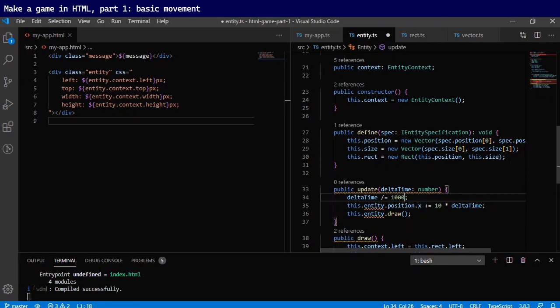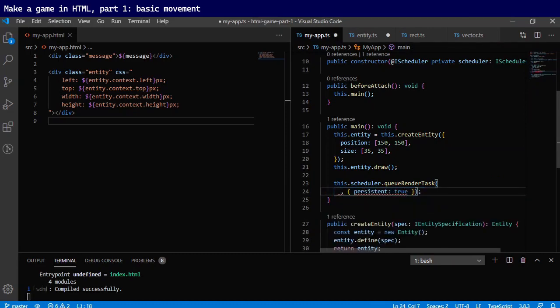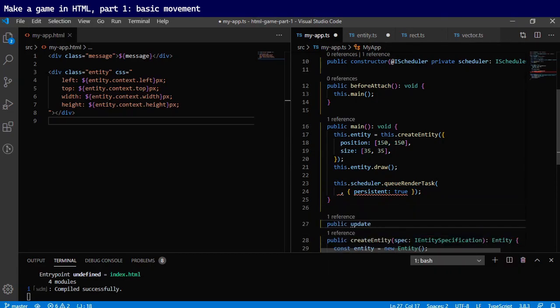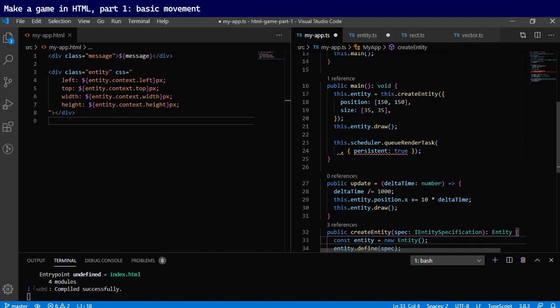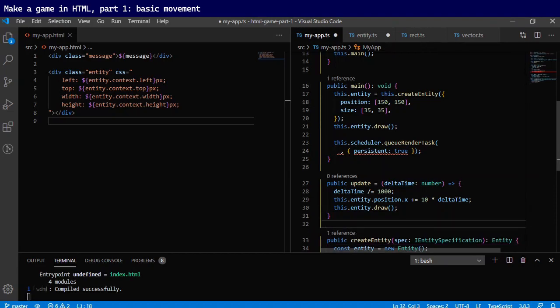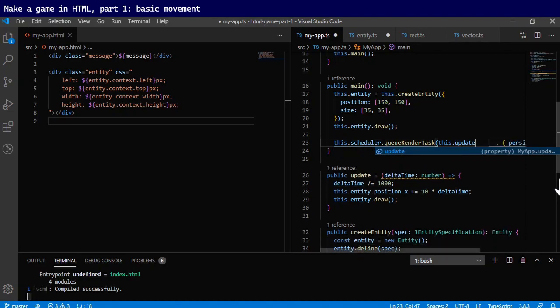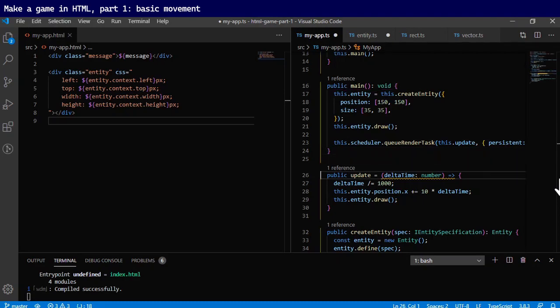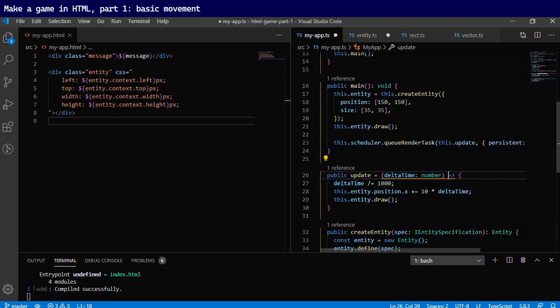And now, instead of having this, for consistency, let's also create an update here as well. In this case though, we will keep it as a property with a fat arrow method so that we can do this update. We've now achieved the same thing. Let's return void.